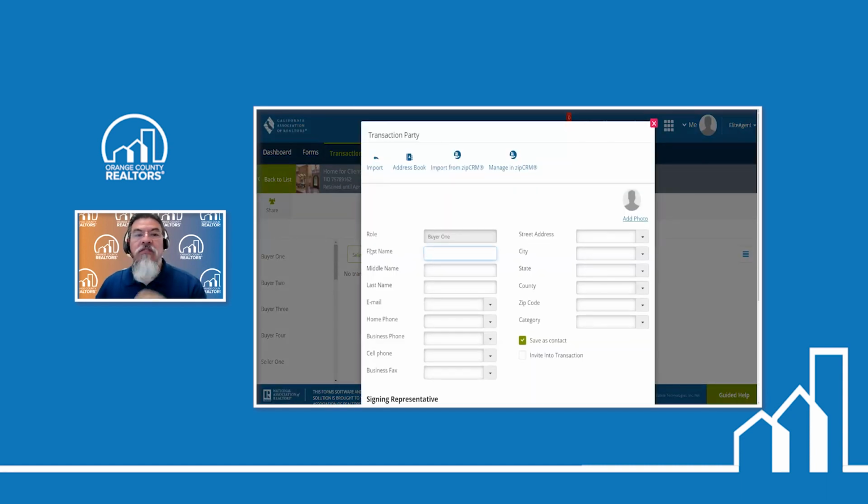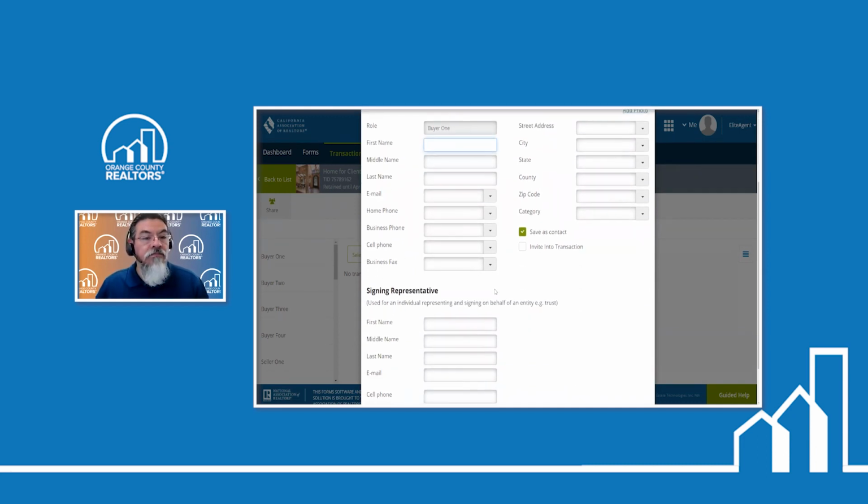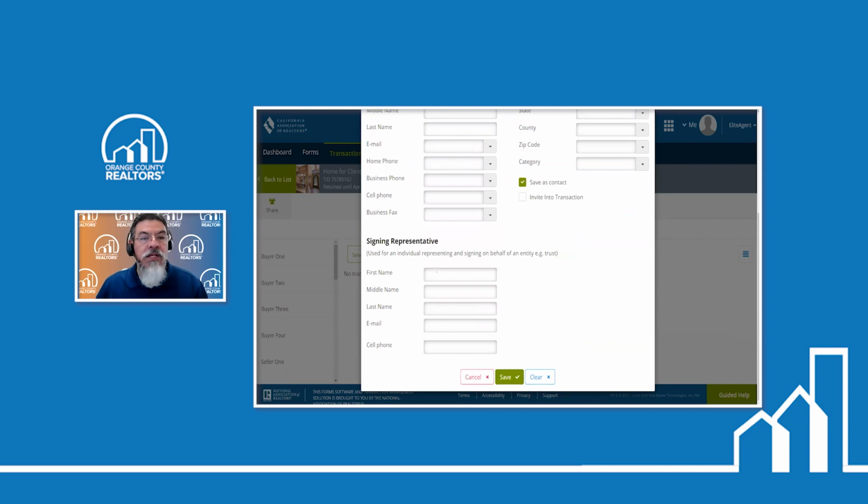Now you can input the information in there, the name and all the contact information. If you're dealing with a trust, you would put the name of the trust up there, and then the person signing on behalf of the trust would be right there.